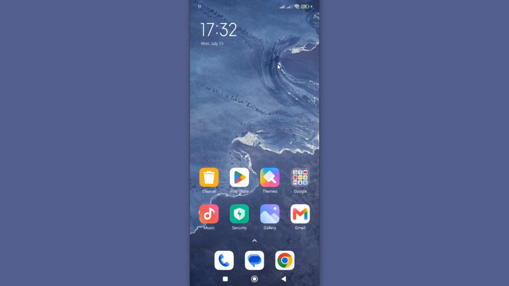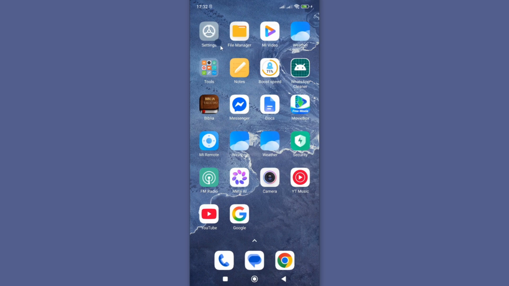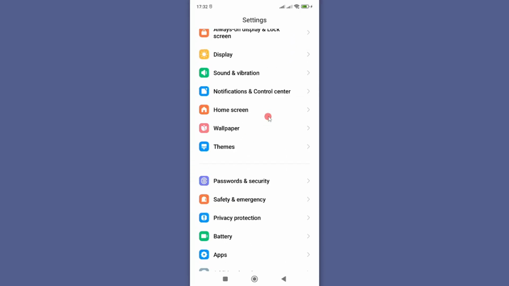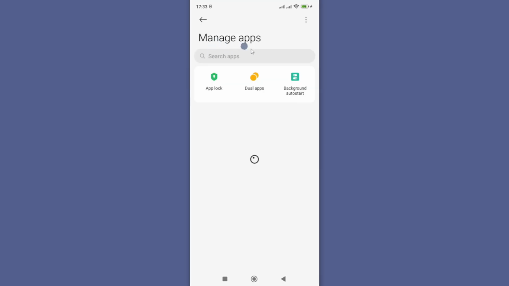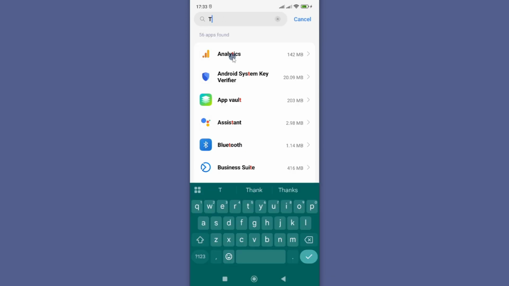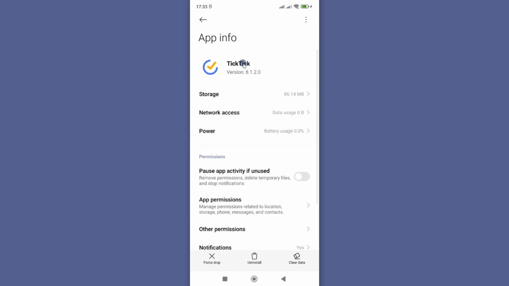Alright, to do this, we need to access TickTick app info page, and you can do that by going to settings. From settings, look for apps. Under apps, look for manage apps. If you don't see manage apps, look for all apps. This will list all the apps you have on your phone. From the search list here, just search for TickTick, and here it is. If you tap on it, now we are on TickTick app info page.